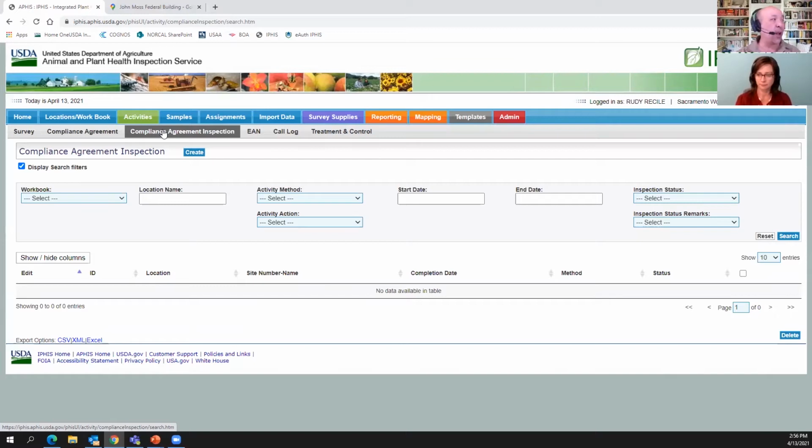Keep this in mind. You cannot create a compliance agreement inspection unless you have a compliance agreement. If you want to search for something, you have to display the search filters, because if you don't enter anything to search, you can't search for anything that you want. Okay? That easy.